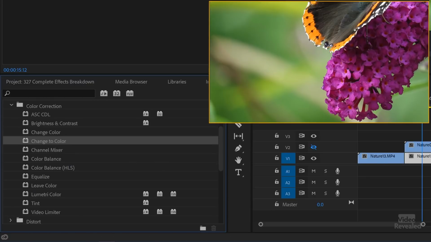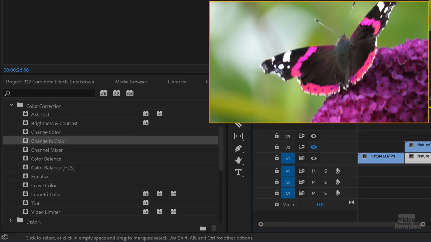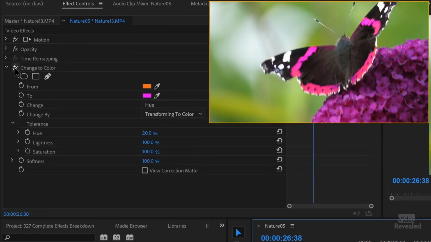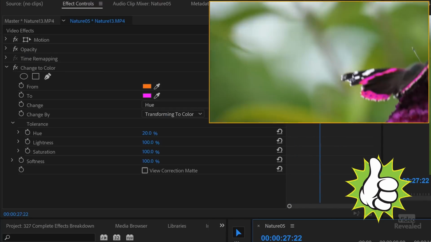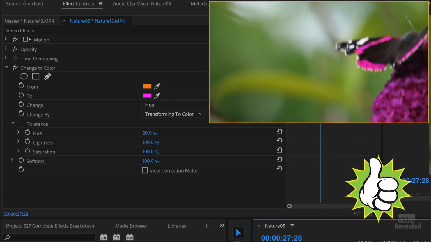A change to color, I've already got on this one here. So if I turn that off, you can see the butterfly has orange. I've chosen that with my eyedropper, and then I picked the same fuchsia color of the flower. So it looks like the butterfly matches the flower. Change to color.